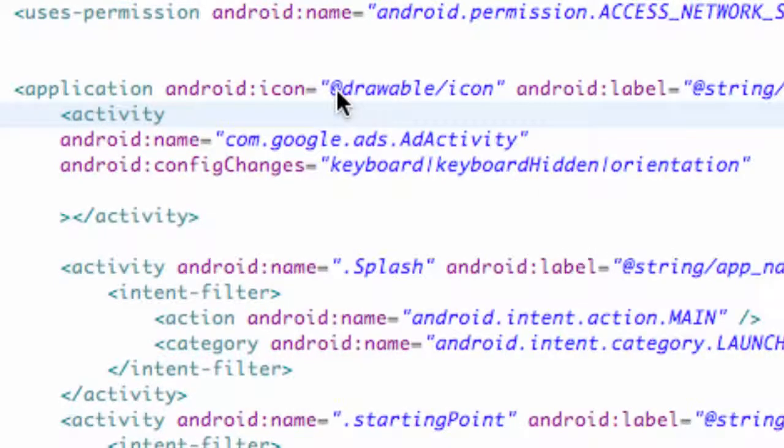So I'm just going to say Control+S to save, and make sure I don't get any errors. Again, for our Android name, we need to have com.google.ads.AdActivity. And for config changes, again, keyboardHidden and orientation. So there we go. We basically just set up the reference within our manifest. And now let's actually get into setting up an ad within XML.